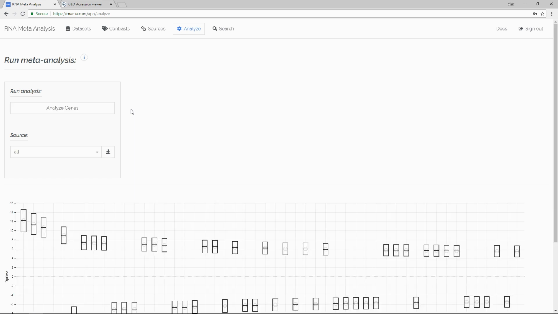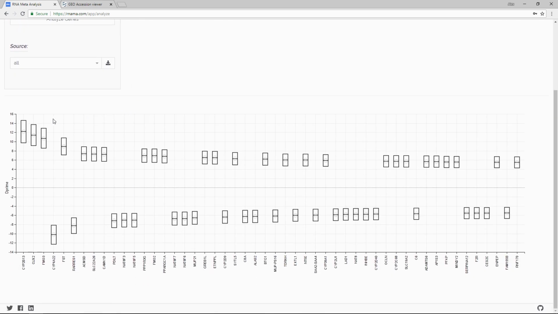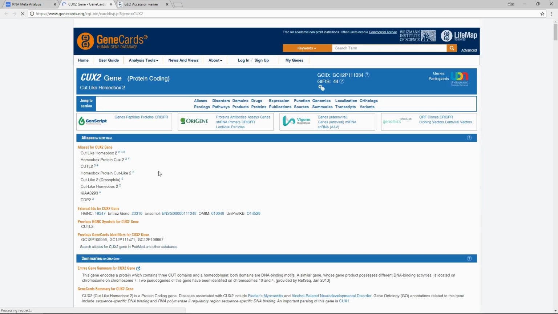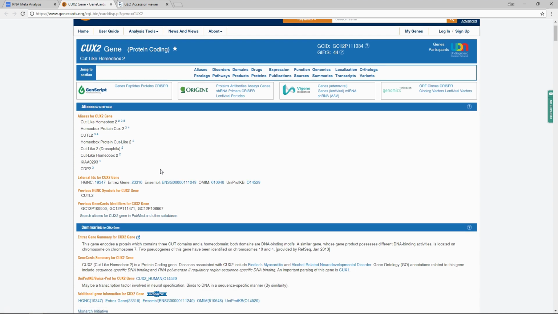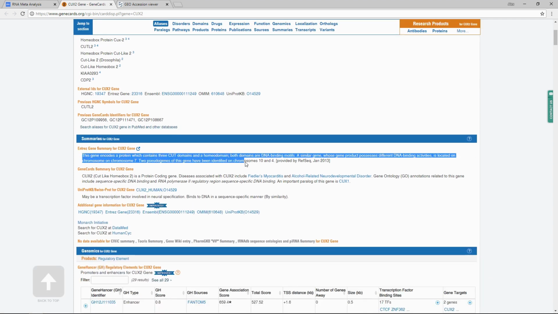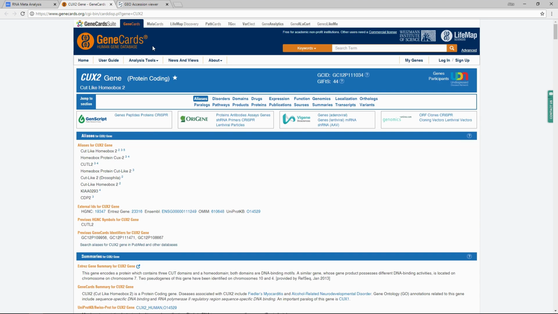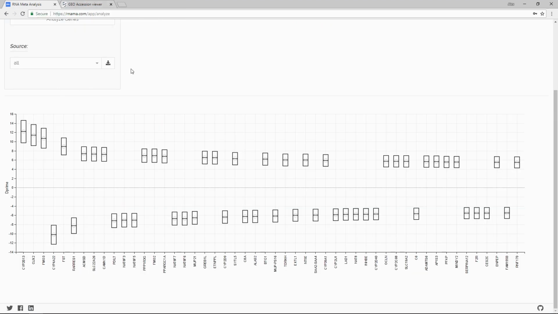The 50 most significant genes are plotted. The x-axis labels are links to the gene card's entry for that gene. The data for all genes can also be downloaded.